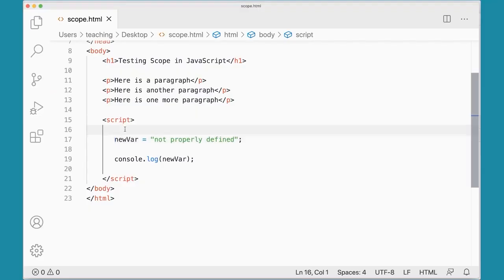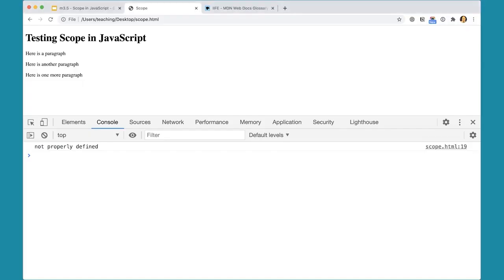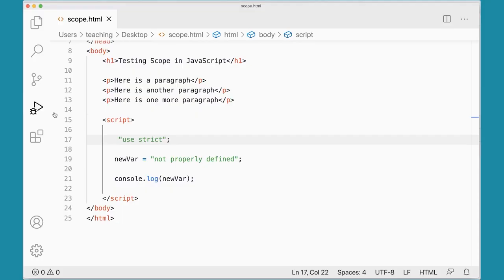But if I add the use strict directive in here, use strict, like so. And this is a directive. So we put that in there, and then watch what happens. If I come over and try to run this script again. Uncaught reference error, new var is not defined. So use strict will keep me from accidentally forgetting the var keyword. If I put that in, it'll work just fine.